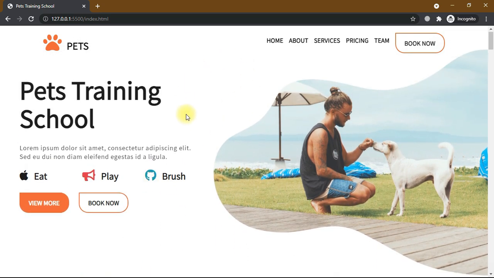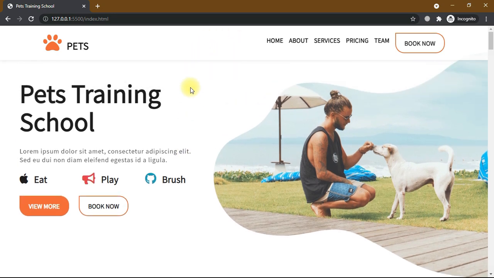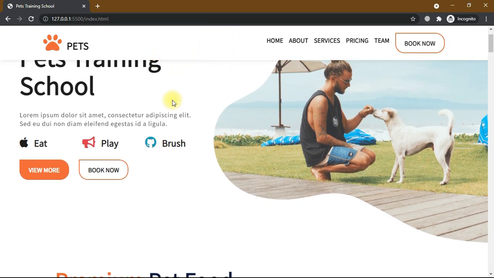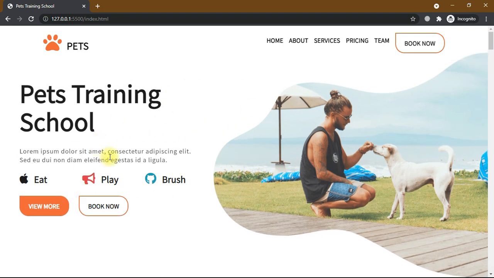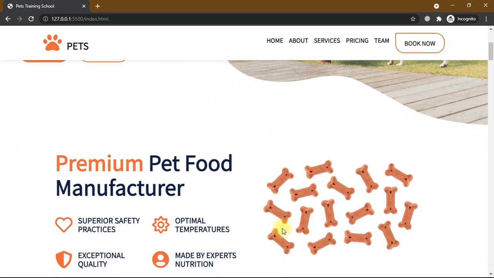So let me just show you the beautiful modern pet website that we will make using HTML, CSS and Bootstrap. In the header we have a nice sticky nav bar. When we scroll down, the nav bar sticks at the top. Then we have an intro section in which we have some heading and icons, and on the right side we have a nice picture.